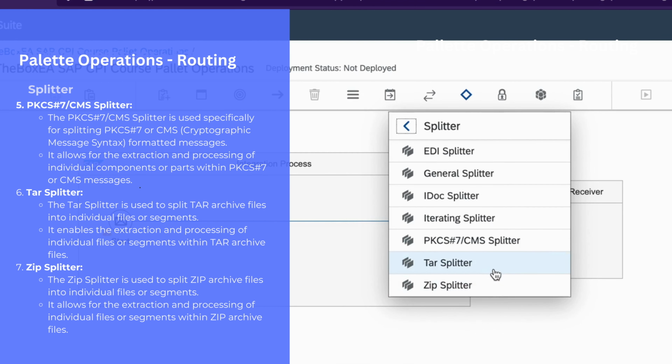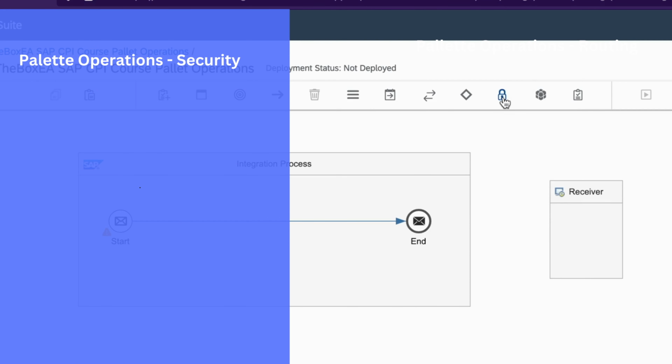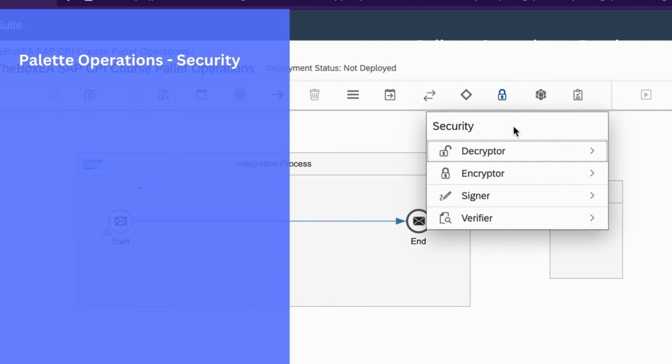Let's now talk about the next component, which is essential for security handling of your interfaces. Under the security component, we have decryptor, encryptor, signer, and verifier. The first two functions, decryptor and encryptor, are basically used for decryption and encryption. So we can specify the algorithm for decryption and encryption in these two palette functions.